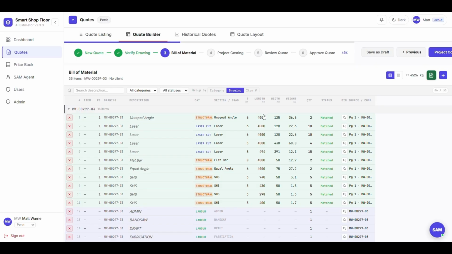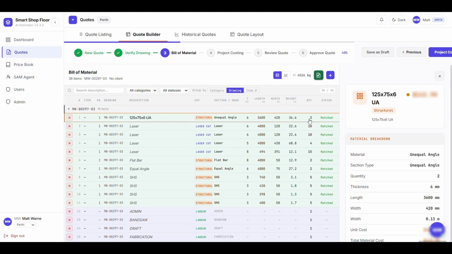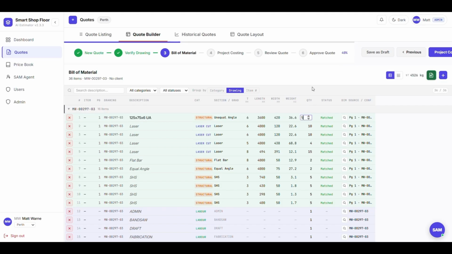During the review stage, estimators can correct the AI by selecting an item and entering the correct values. These corrections feed straight back into the model. It remembers and improves for future drawings, which is how we consistently get 80 to 85% takeoff accuracy.